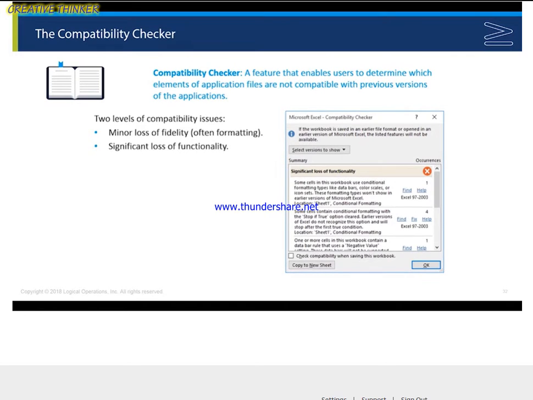There's another feature called the compatibility checker, which allows you to test the compatibility of objects and data in an Excel workbook. Okay, so if I'm intending to save it in an earlier file format, the compatibility checker is going to tell me, are there going to be some problems?